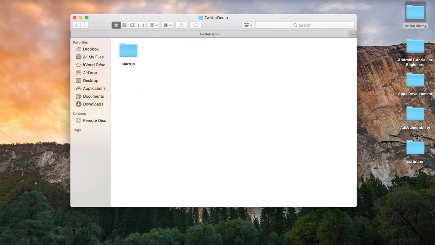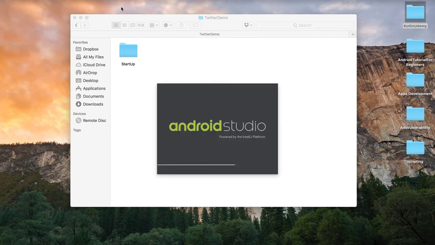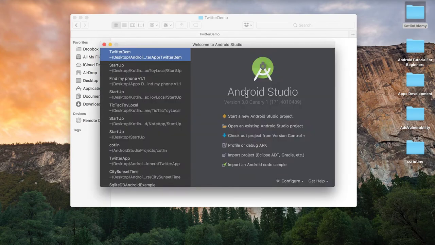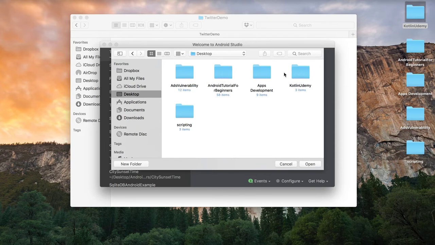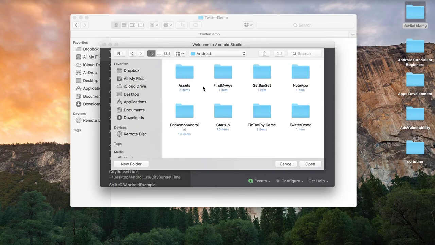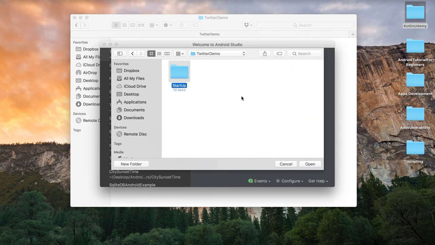Just open Android Studio and let me open a new project there. So in seconds it will load, then we select open project, then desktop. I will look for my project here on Android. It should be the Twitter demo startup.